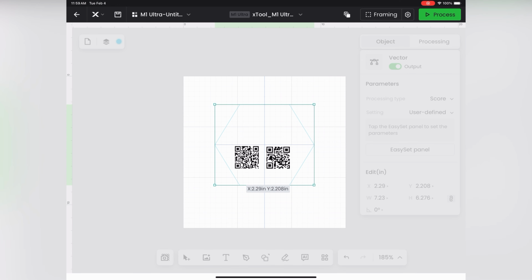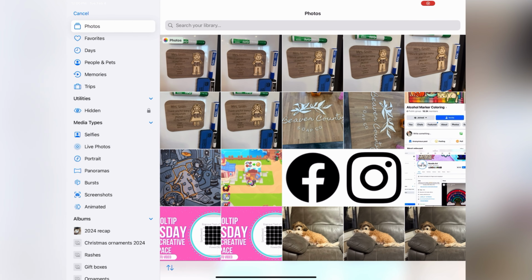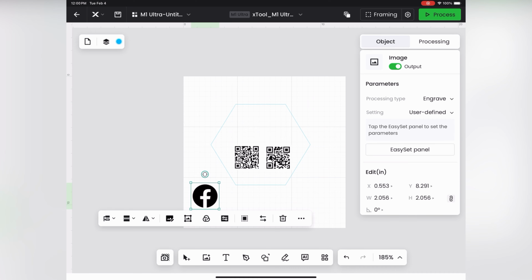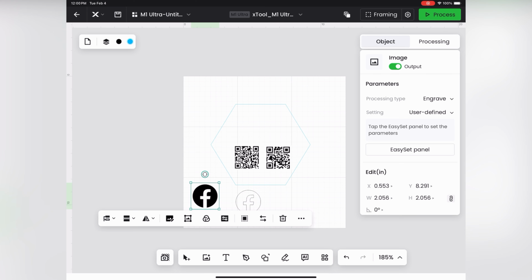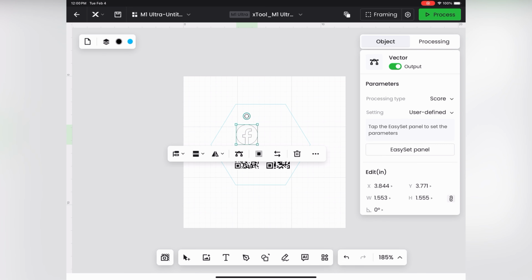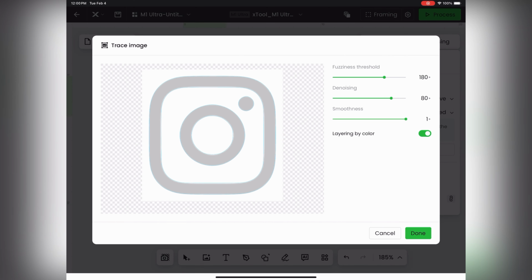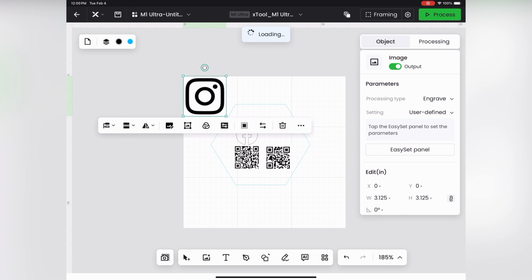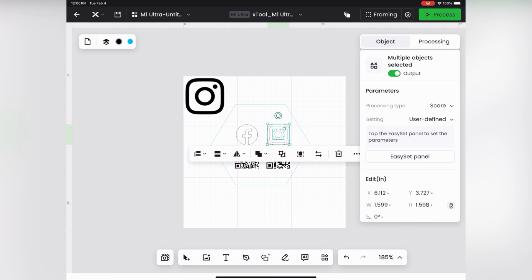Now what you can do is search on the web for an Instagram and Facebook image. And what we're going to do is bring in those images and we're going to trace them. I'm going to bring in the Facebook one and click on Trace, and this is going to create it into a vector. And I'm going to bring in the Instagram one and do a trace of it as well. Because we're engraving them, you can leave them as image files. I've just chosen to turn them into vector files.